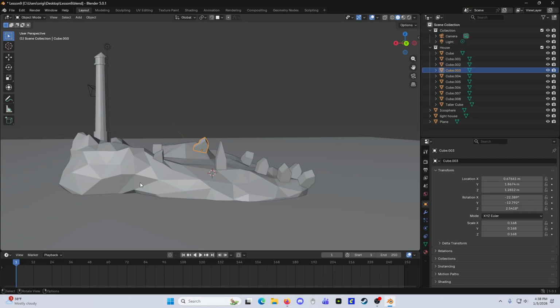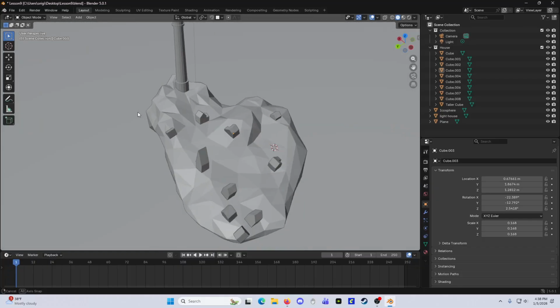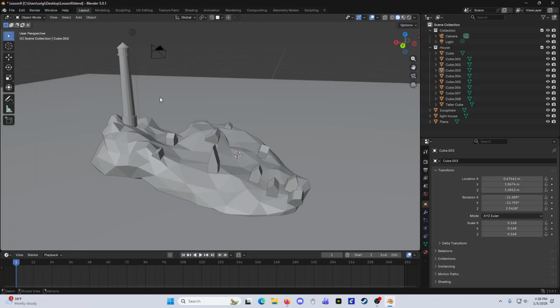And I believe this looks beautiful. So my guess is that we are going to be working on the materials to make this look fancy. Oh boy, okay.